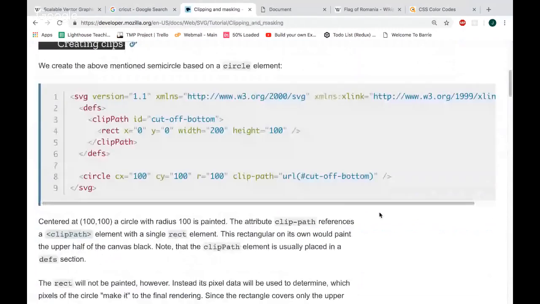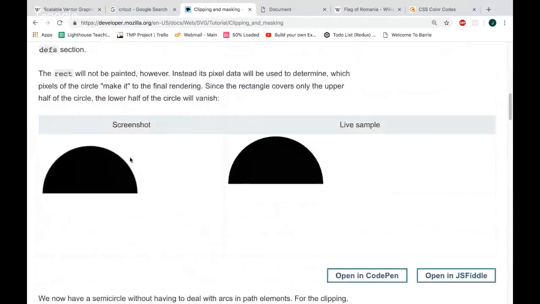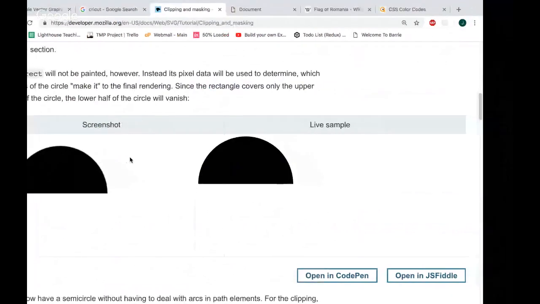This one is amazing. I just found this one recently. So a clip path is basically I define a shape and then I get to take that shape out of another shape. So I could have, for instance, a series of, let me do a clip example here.